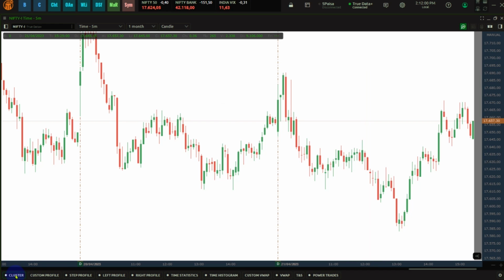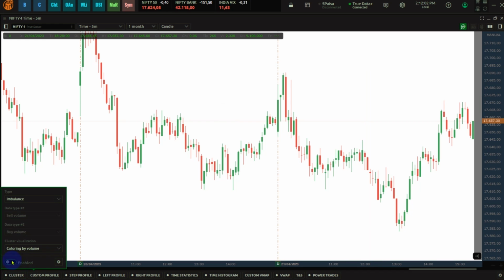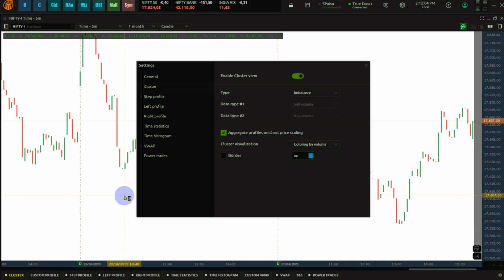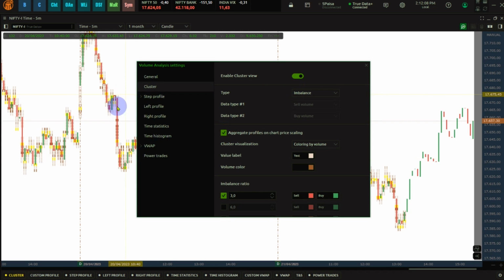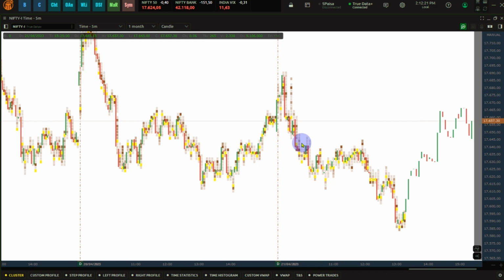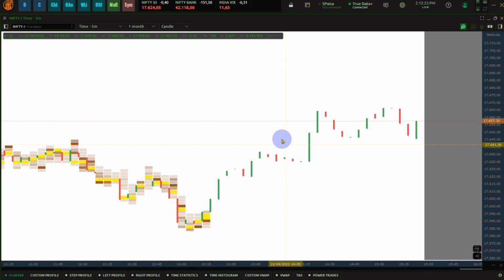And now go to the cluster profile chart and enable it, and then we go to the settings. Okay, so as you can see, by default what you see first is the imbalance chart. So you have got 3 variations: the single, double, and imbalance. Okay, the single one, what you will get is, I will just show you, I'll expand these charts. So these are 5-minute charts.